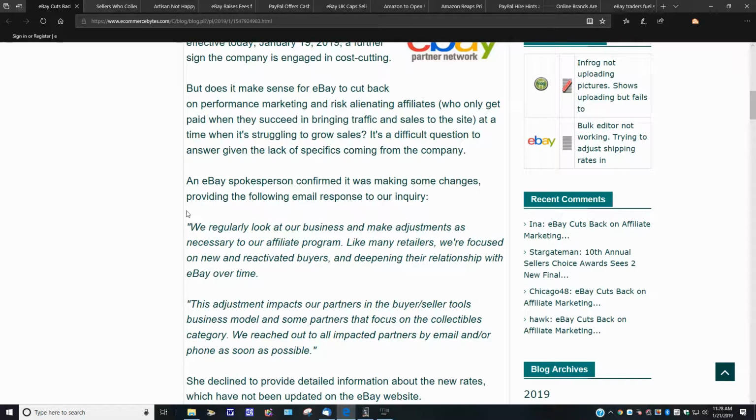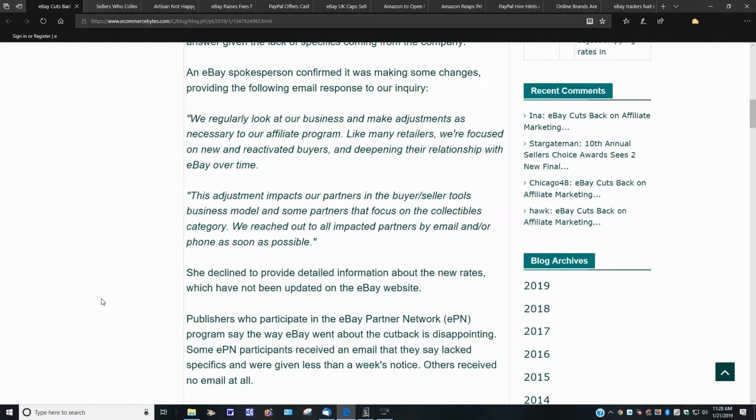Then it says an eBay spokesman confirmed it was making some changes, providing the following email response to our inquiry. We regularly look at our business and make adjustments as necessary to our affiliate program. Like many retailers, we are focused on new and reactivated buyers and deepening their relationships with eBay over time. And then it goes on to say, the last part, I'm not going to read the whole thing. This adjustment impacts our partners in the buyers and sellers tools business model, and some partners that focus on collectibles categories. We reached out to all impacted partners by email and or phone as soon as possible. Then it says she declined to provide detailed information about the new rates, which have not been updated on the eBay website.